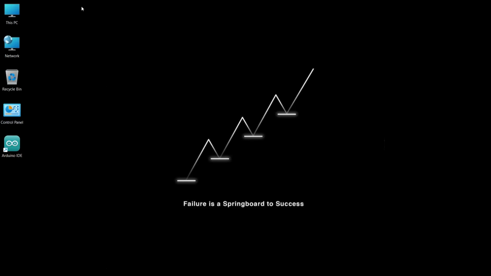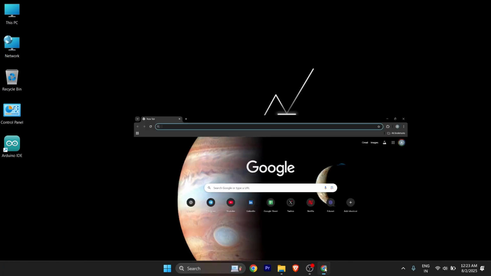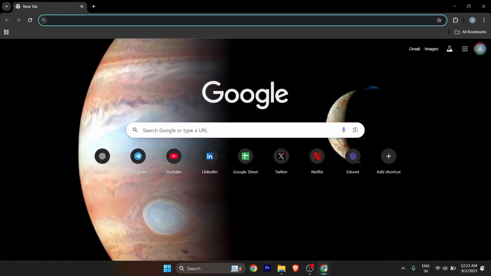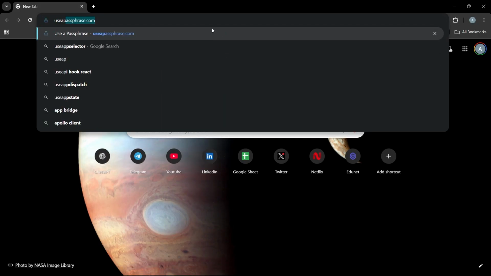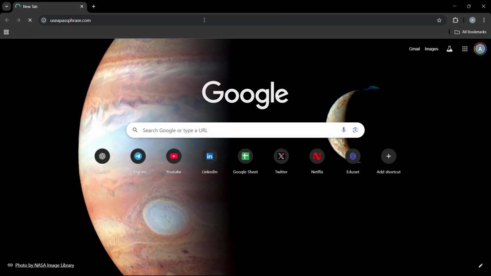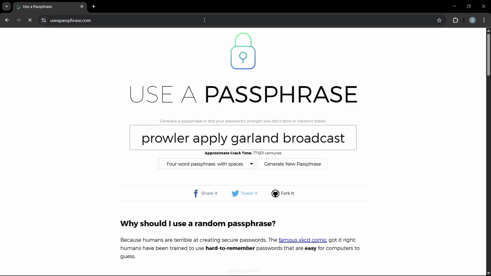In this quick tutorial, I'm going to show you how you can generate a secure passphrase instead of a password that you can use and you can remember easily. Now, in order to do it, all you need to do is to just simply open any web browser and here you can search for usepassphrase.com. Just simply go to this website and once you go over there, let's just wait for it to respond.